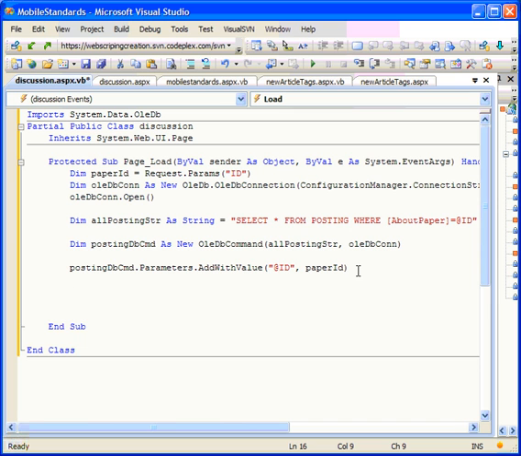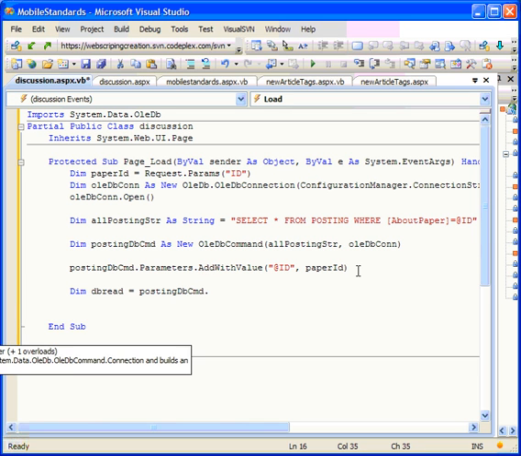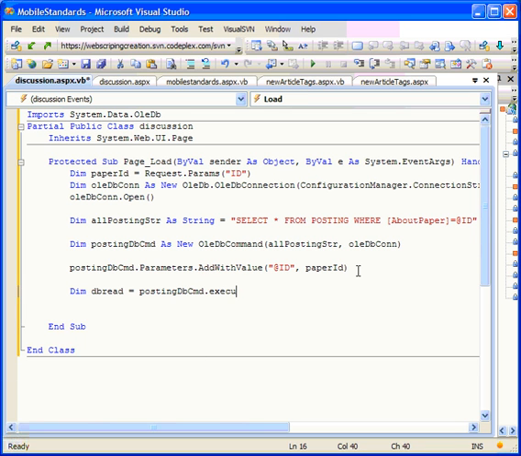And then what we need now is to create a database reader object, and we've seen this done before many times as well. Dim dbRead equals postingDbCmd.ExecuteReader. Okay, so we've done that.